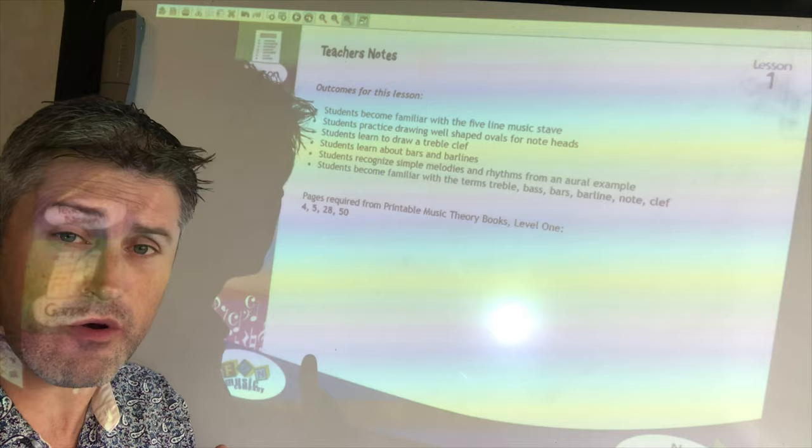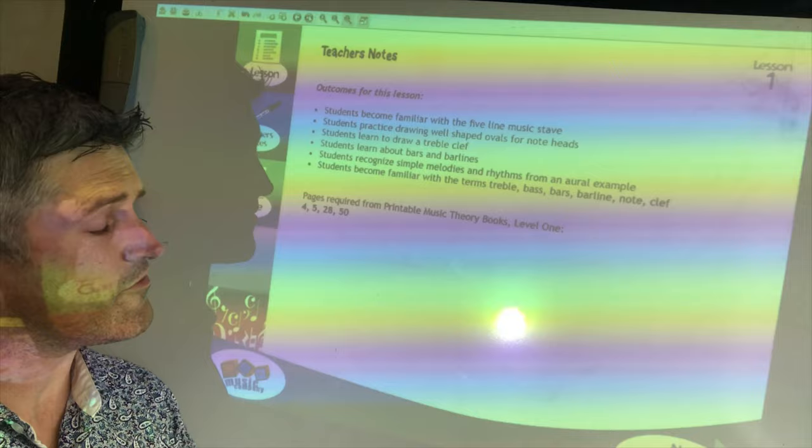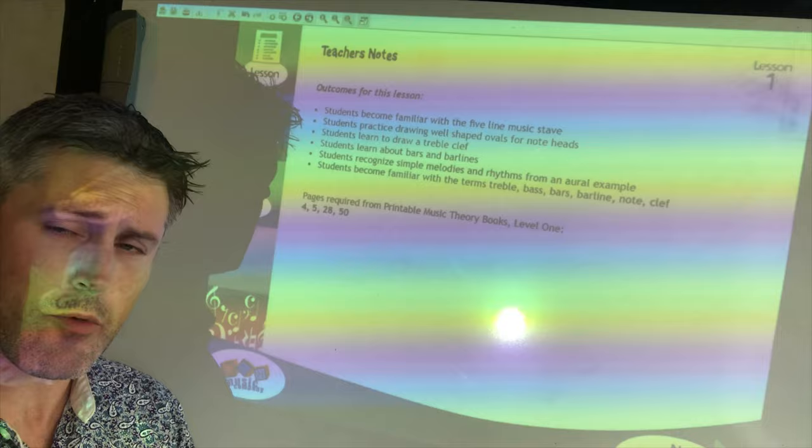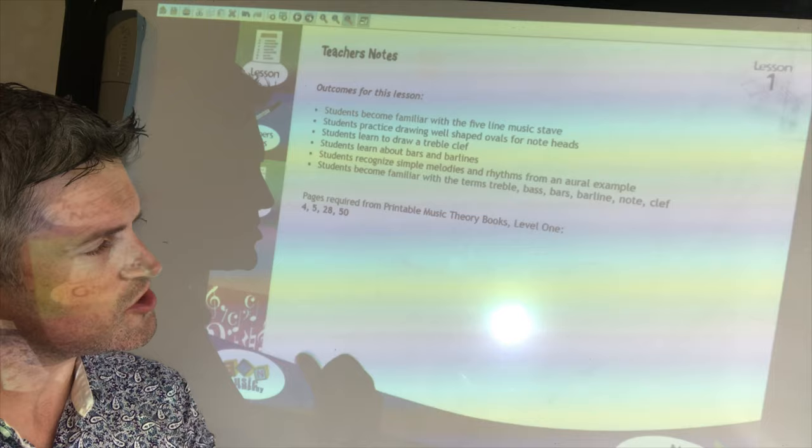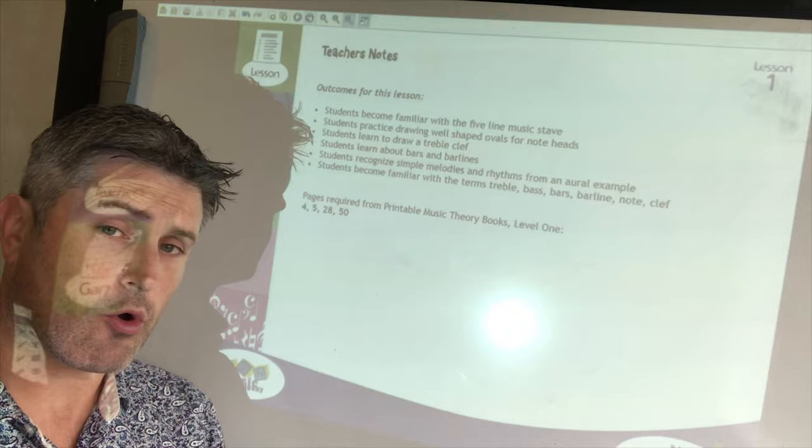We're going to look at bar and bar lines and figure out what they're all about. We're going to recognize simple melodies and rhythms from aural examples, and that's something for you to be able to do at home. And become familiar with the terms treble, bass, bars, bar line, note, and clefs, which are all going to be really important words for us for the sake of this first lesson.